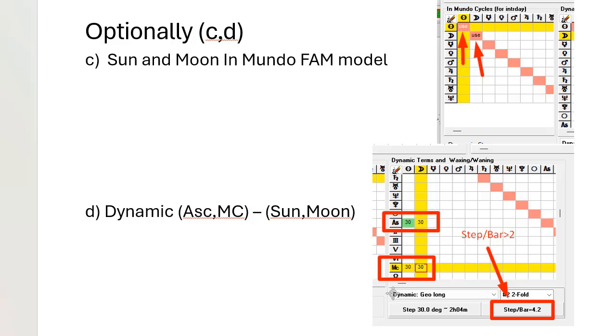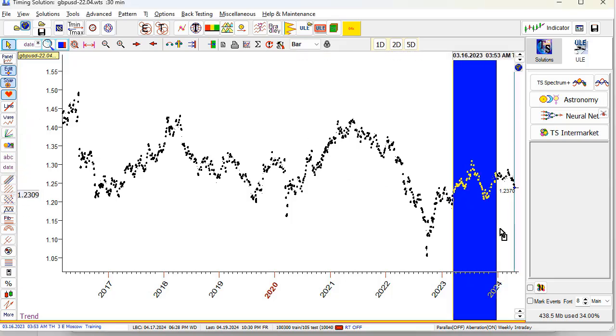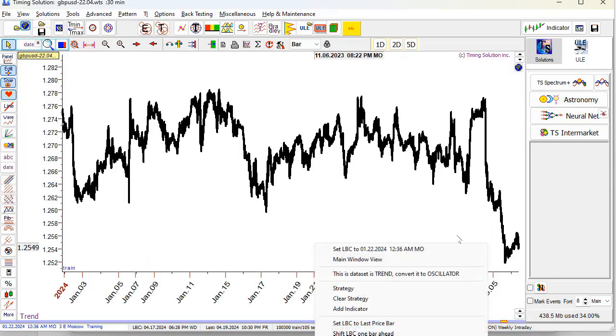Okay, let's start. This is a 30-minute price chart, 8 years, British pound. Timing Solution user Mustafa has sent this price chart, a very good chart. And we will try to build an intraday model for this 30-minute chart. Firstly, let's set the LBC, the learning border cursor. Let's set it at the beginning of November. Oh, sorry, just a sec.